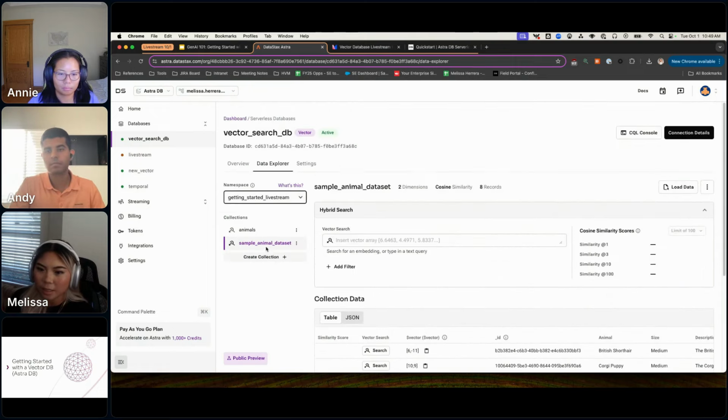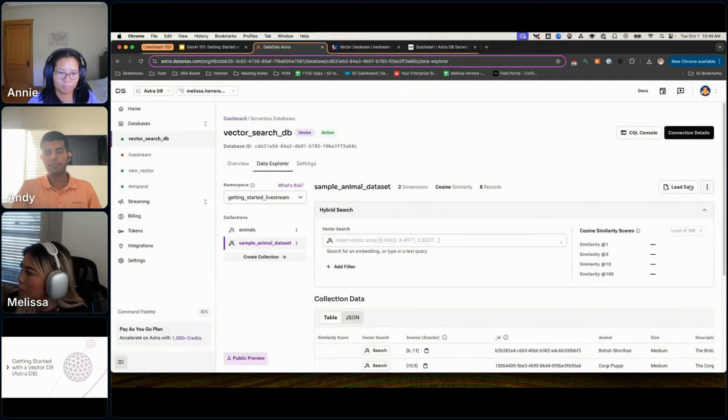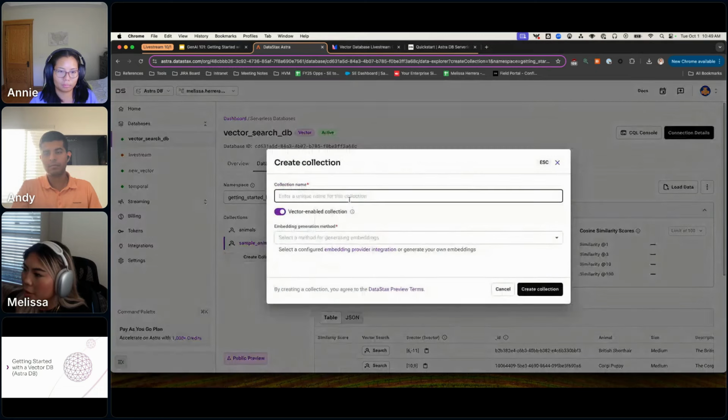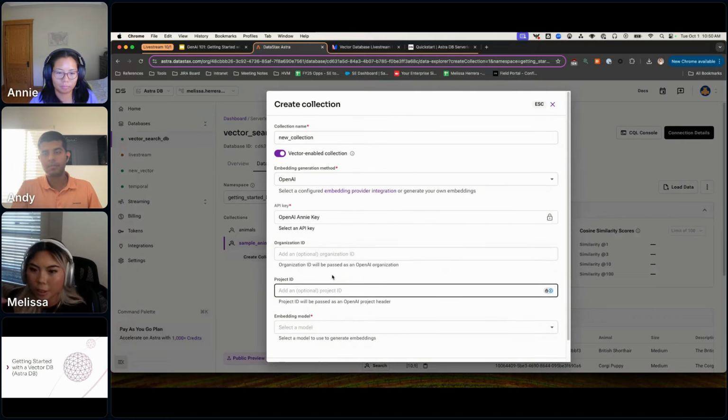Adding data is as simple as Annie was mentioning, which is just pressing our load data right here. And you can select a file. Actually, let's go ahead and create a new collection. And then selecting the embedding generation method. Annie mentioned that we have a keyword called vectorize, in which you can bring in an external embedding source and then use that in your vectorization process. So it does it for you just in one go on insertion.